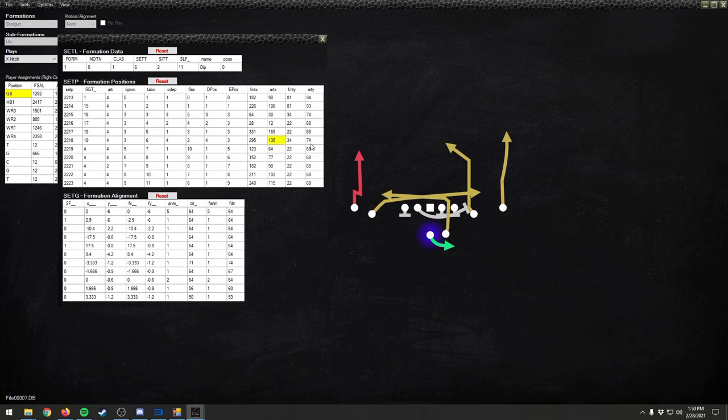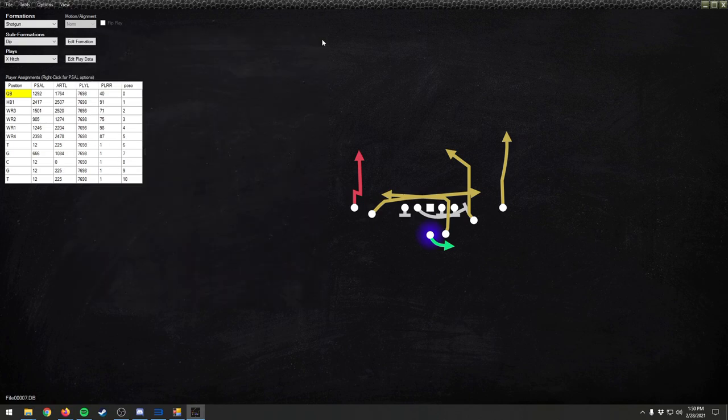We also moved them back a little bit, so we'll go to the ARTY value, and we will increase that number. If you're familiar with programming at all, the Y values are typically up higher. So if we make this 80 instead of 74, it drops them back just a little bit, and now our play art for this formation is correct in both versions. So that's the simple way to edit stuff.